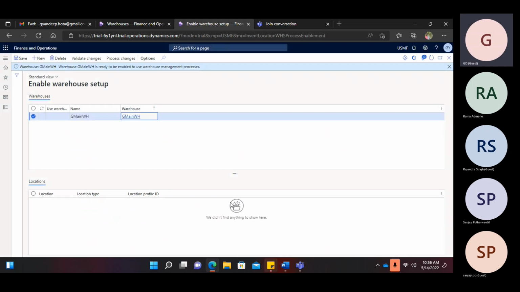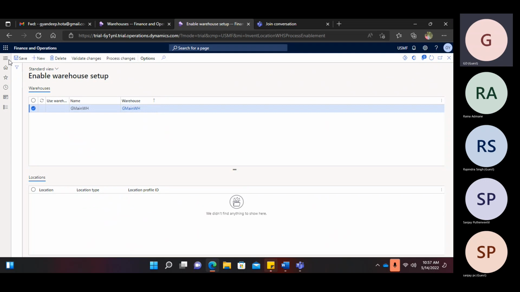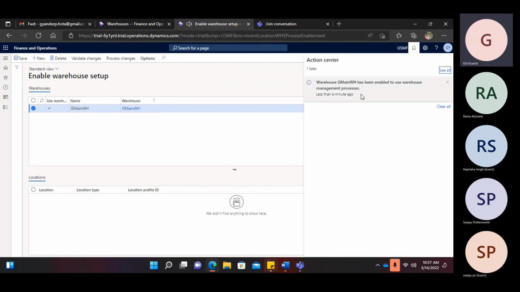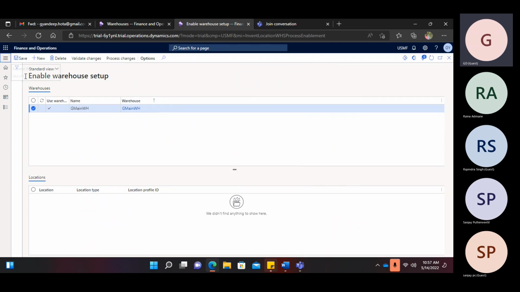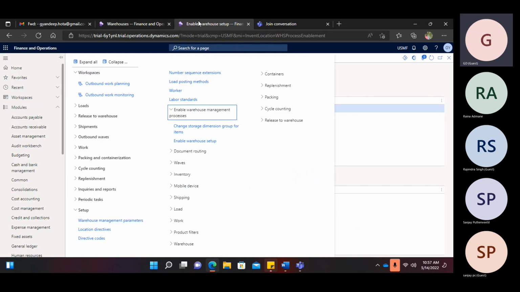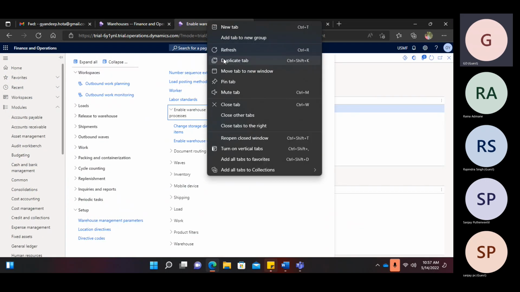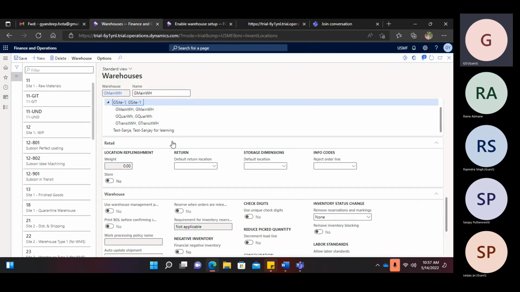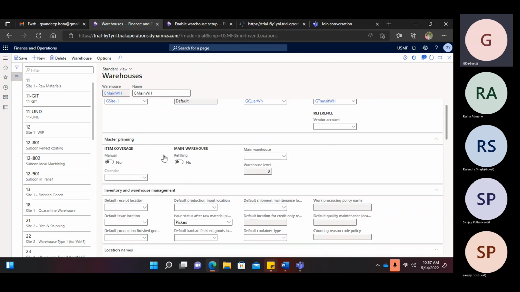Run in the batch. After some time, you will get a message that the warehouse G main warehouse has been enabled to use the warehouse management process. So it is now enabled and we can use it in our warehouse management process. This is one tab. Every time you should open two or three tabs, because if you use the same tab, it will be confusing. So this is my main warehouse.